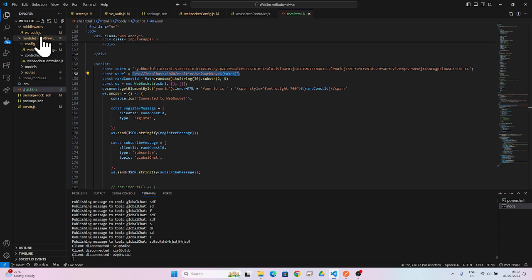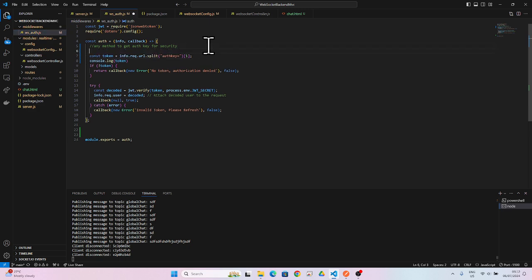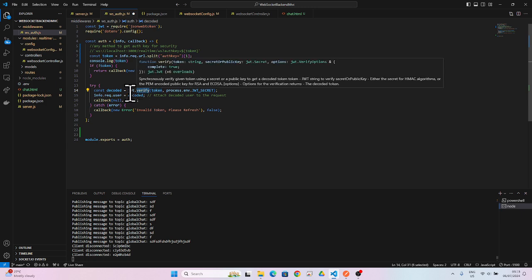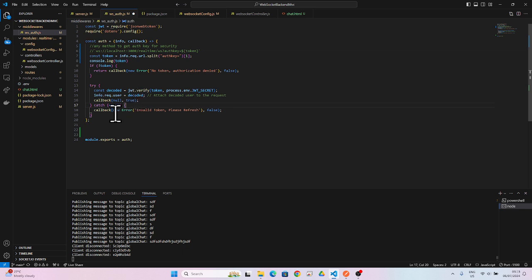Let me go back to my auth. Basically I take this auth key token and verify the JWT, because this token is signed with a JWT secret. If I verify that this JWT is true, I let it pass. Or else I will say invalid token, please refresh. If people want to connect to the WebSocket that I hosted, they have to provide a valid JWT token, or else they won't be able to access the WebSocket.